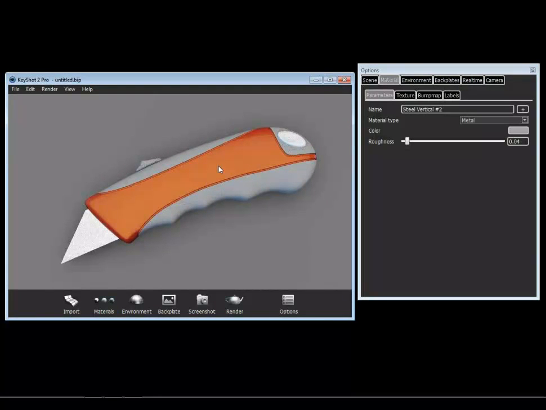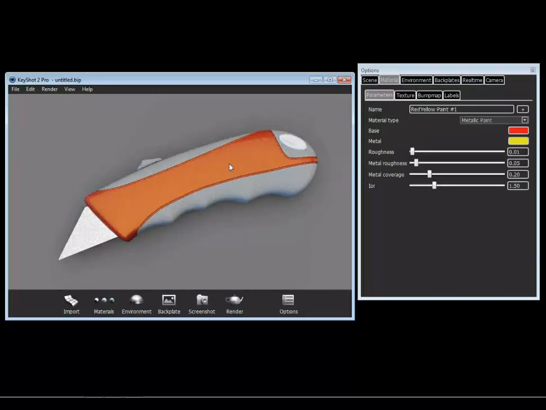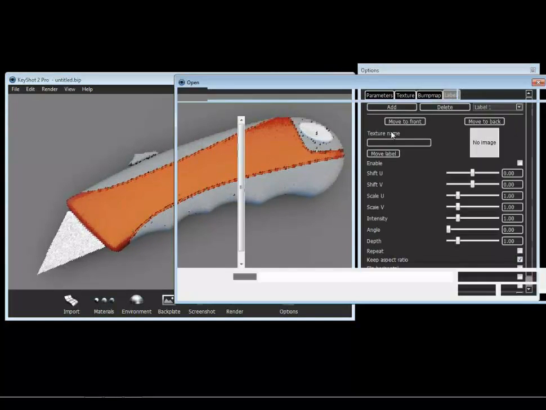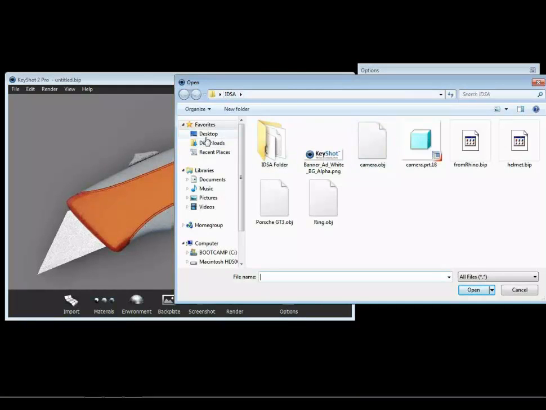Not that this wasn't possible in Keyshot 1.9. You could always do that through the texture. But in this particular case, we have developed a brand new labeling system. So we just double click here on the material. This is our metallic paint that we have here. And now what we're going to do is go to our label tab, say add, then you can actually browse to any kind of label that you may have.